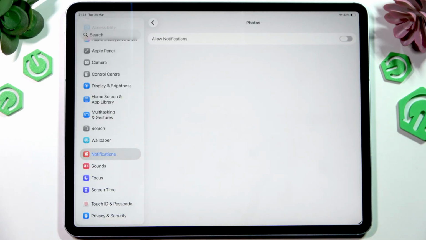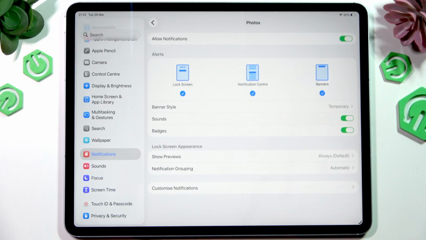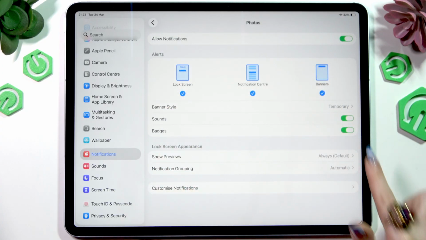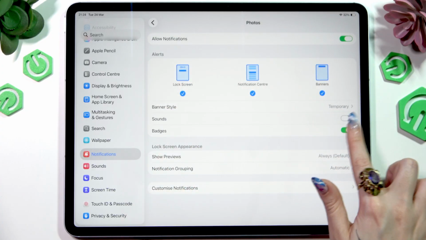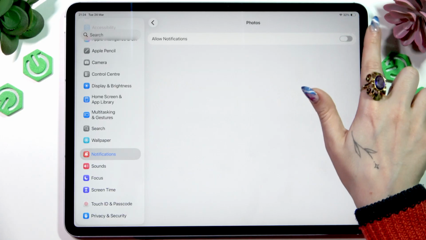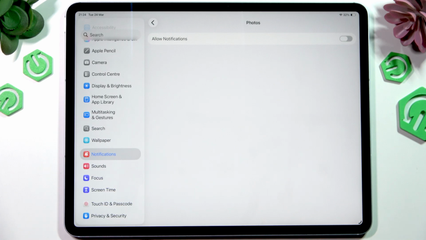Now use this switcher next to Allow Notifications. When it's green, that means that notifications are on. You can see all of those other notification settings for a chosen app and adjust them however you wish. If you want to disable notifications, use the same now green switcher and wait until it's gray.